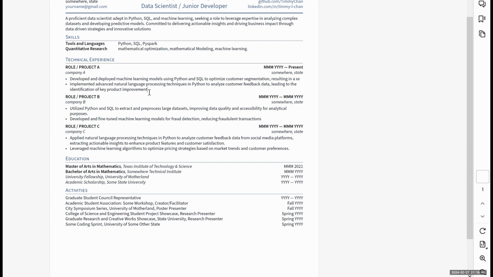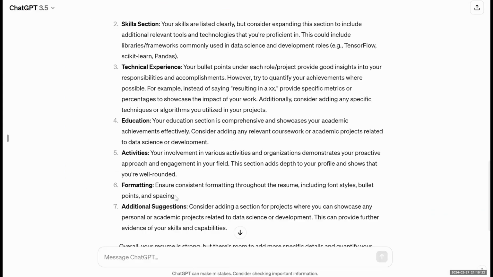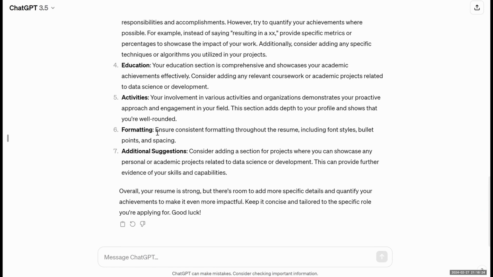That doesn't do anything. So if you look at this bullet point, it says leverage machine learning algorithms to optimize pricing strategies based on market trends and customer preferences. This is fantastic. When the hiring manager reads this, they understand exactly what you have done and what the impact of that is. Okay. And then there's the formatting. Formatting is very important. This is where ATS, the applicant tracking system, can flag your resume and you can get a rejection.